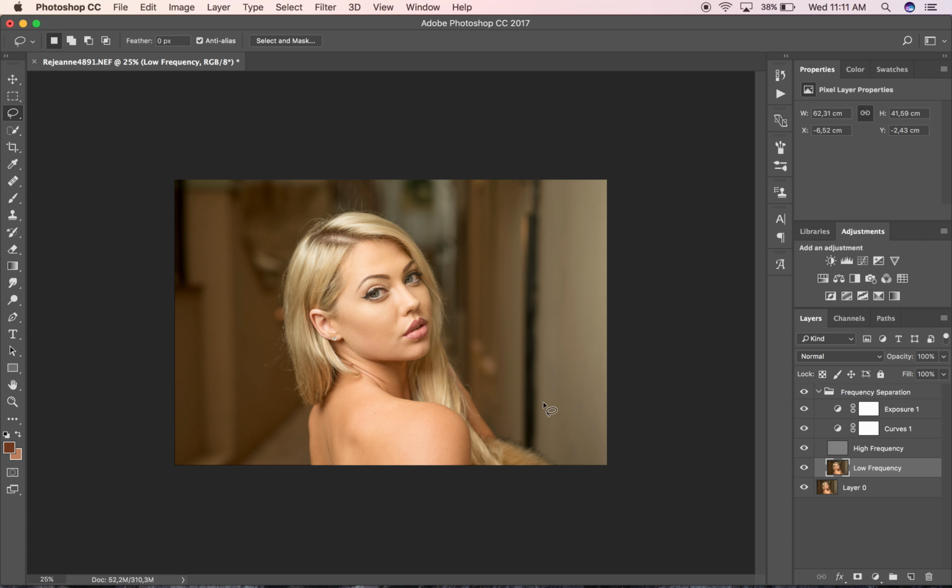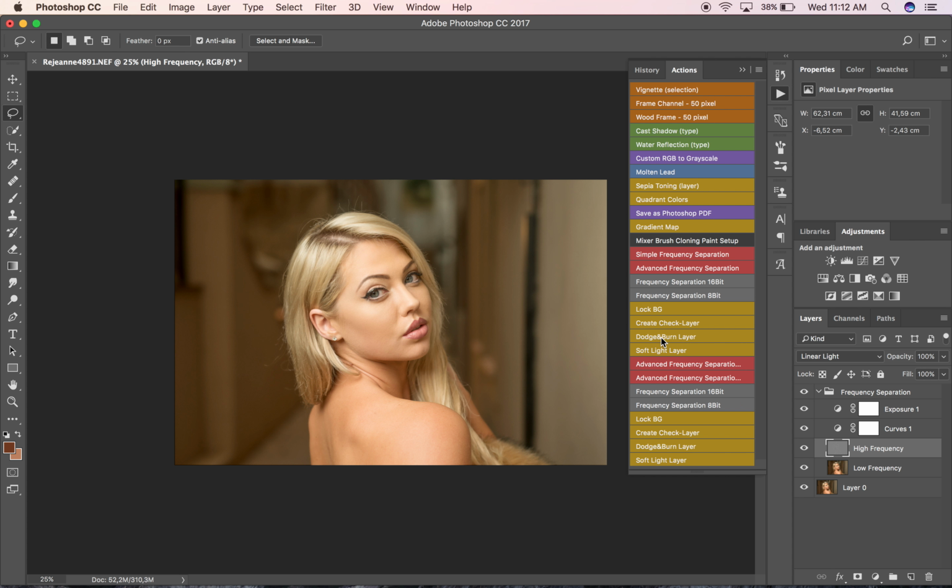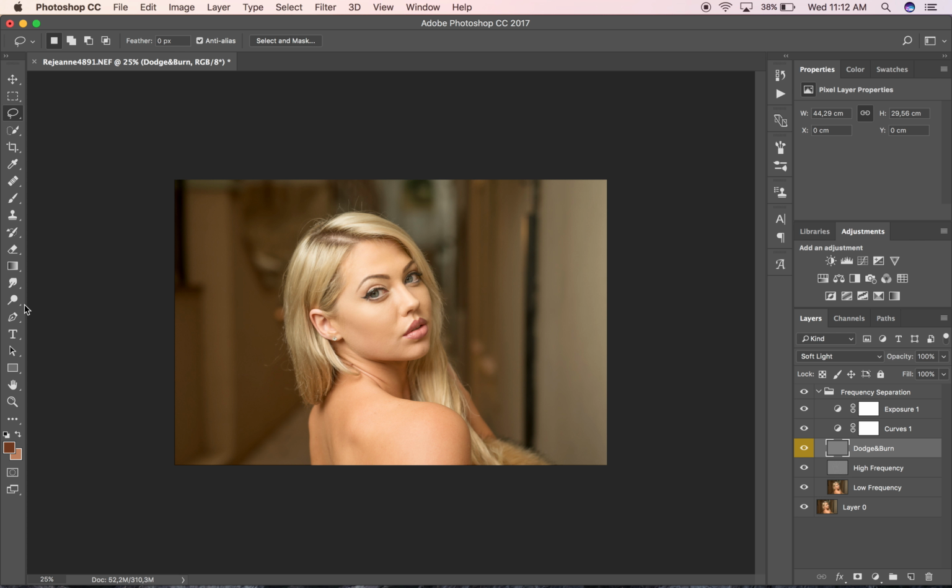Okay, so again, I haven't focused too much on the skin blemish. I just want to push through it a little bit. So now we've done our curves, we've done our exposure. So we're going to go back to the action. We are going to select dodge and burn, and this is great. It's got a dodge and burn layer in it already for you guys. Okay, and you've got your dodge. I always start with my burn first, and I'm always on at about 5%.